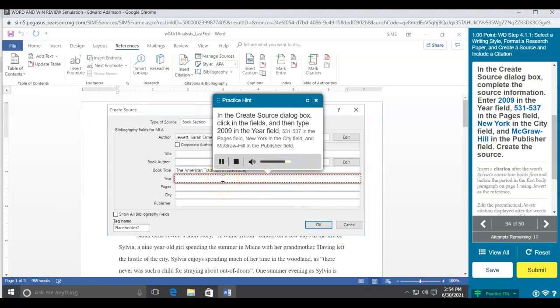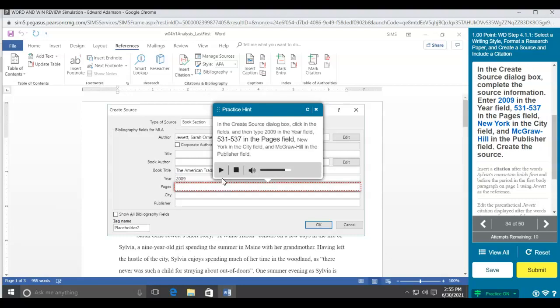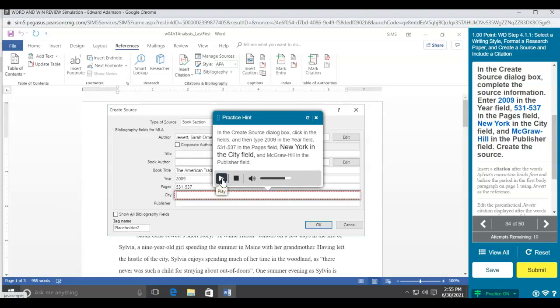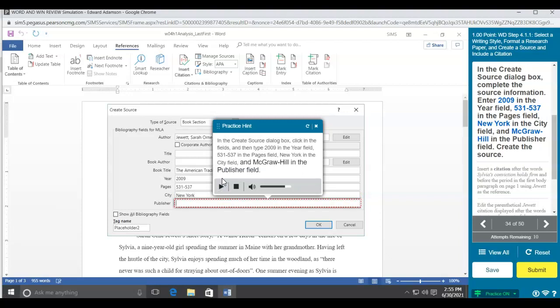In the Create Source dialog box, click in the fields, and then type 2009 in the year field, 531-537 in the pages field, New York in the city field, and McGraw-Hill in the publisher field. Click OK.